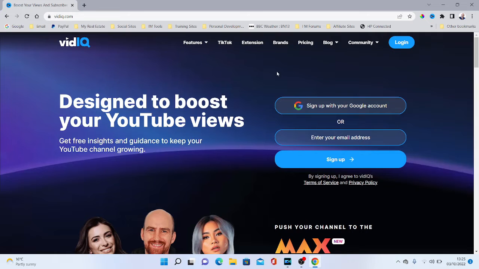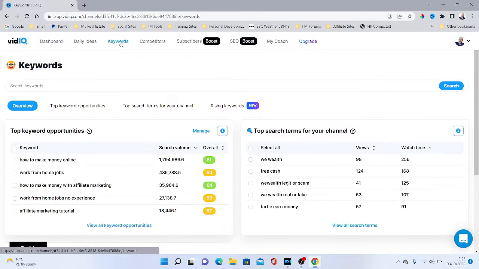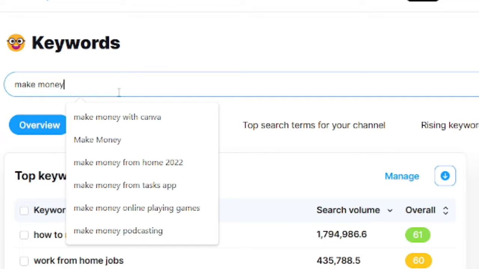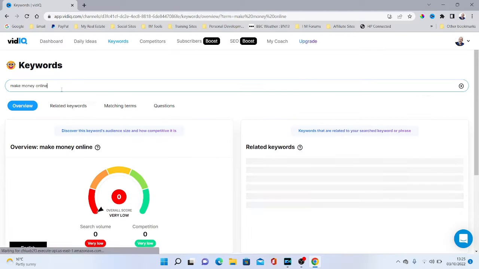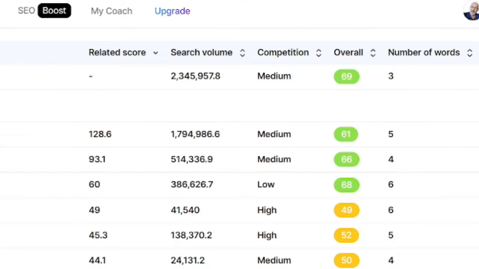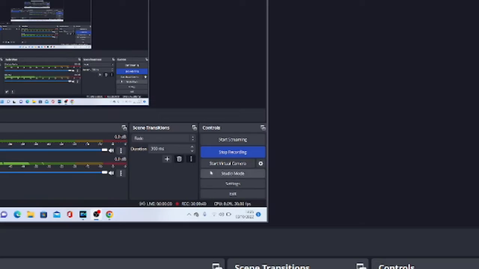Now, you want to find out whether it is the best keyword. I'd recommend a Google extension that you can download called vidIQ. They've got a website as well. You can put in a keyword phrase and it will tell you related keywords, and also what the competition is and how much the search volume is for the month, so you can tell whether it's worth doing a video about those keywords.